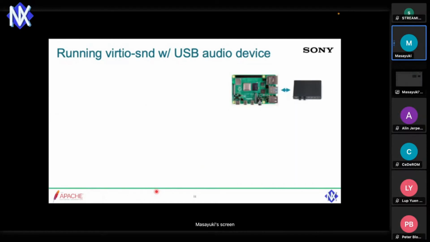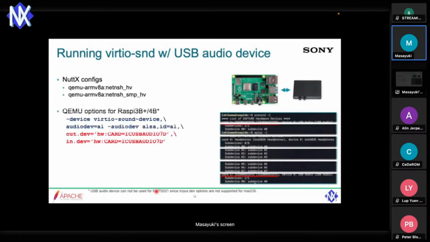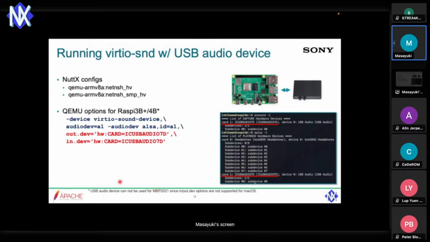Yeah, this is with a USB audio device. You can use the same configurations, and for example, this is the audio device which I use. In this case, the card is detected like this. As you can see, with arecord -l and aplay -l, you can see both cards are detected. So this means that we can use audio input if we use this kind of USB audio device.